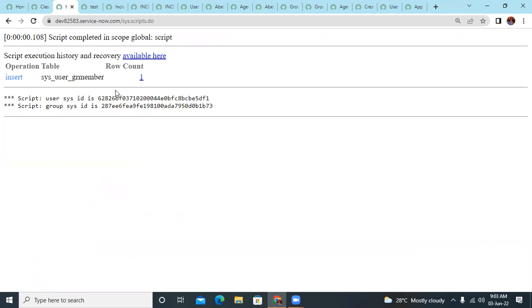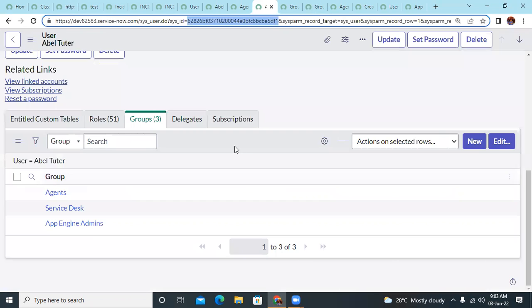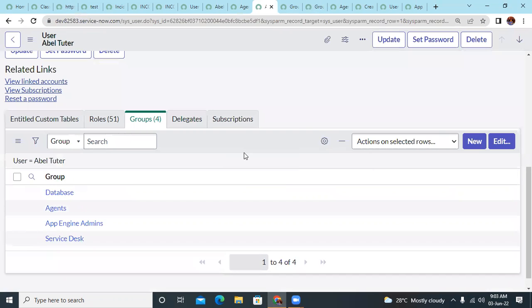Now it also created a new record, but did it actually link it properly or not? Let's check now. So it linked the database here properly. Okay, so that's how we can write multiple glide records and multiple inserts and get the values, all those. Okay, any doubts in this?